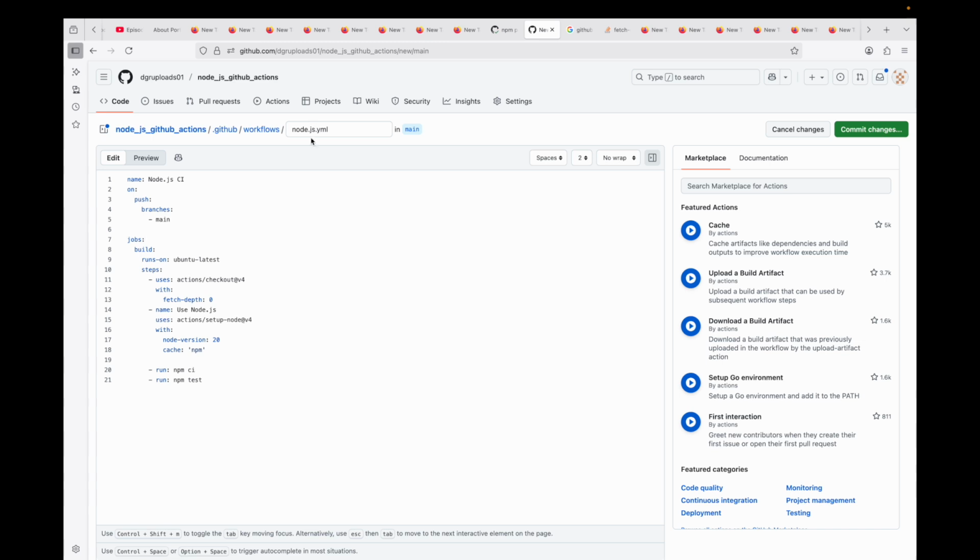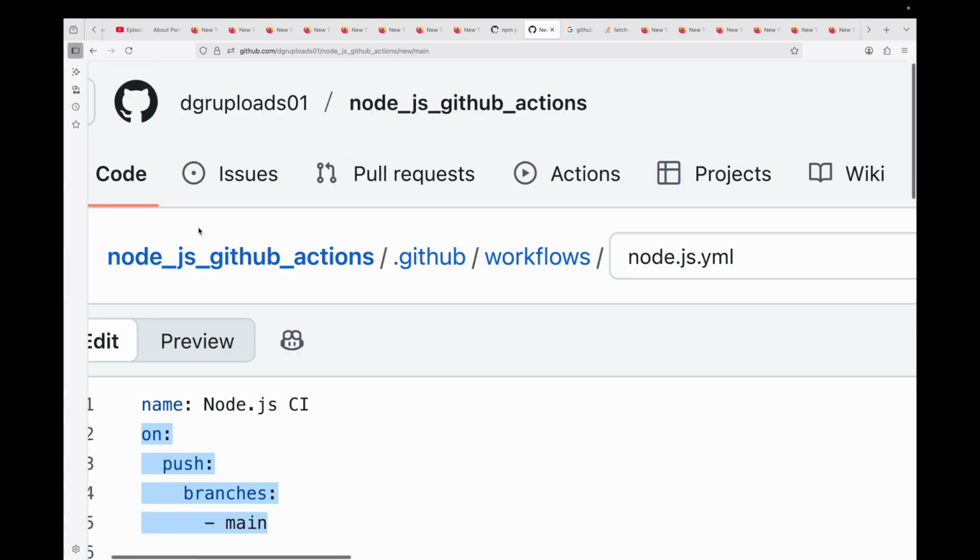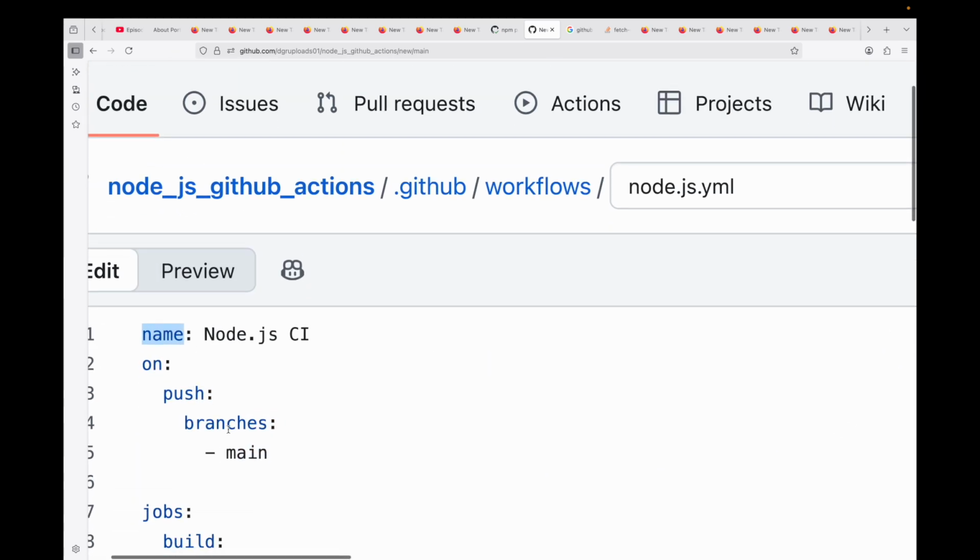So we'll call this file node.js.yaml. Make sure it is ending with the .yaml extension, and here is the code that I'm using for now. So let's break down this code. First we have the name. Now this is the name you will see under your GitHub Actions page.